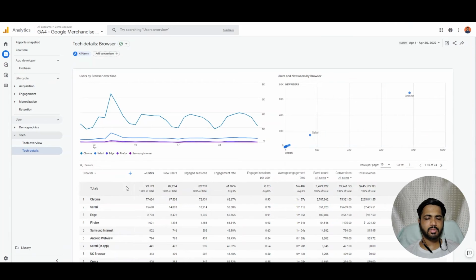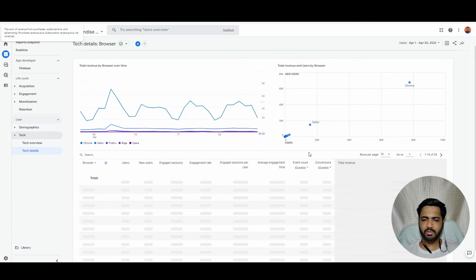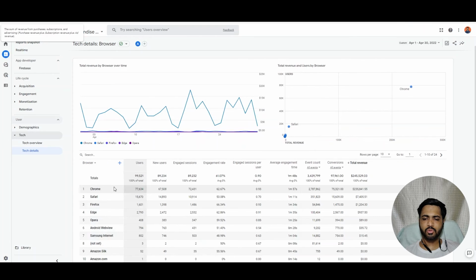This is sorted by number of users. We can also sort it by total revenue. Let's click on total revenue. So this data tells us that Chrome, Safari and Firefox gives us most of our revenue.